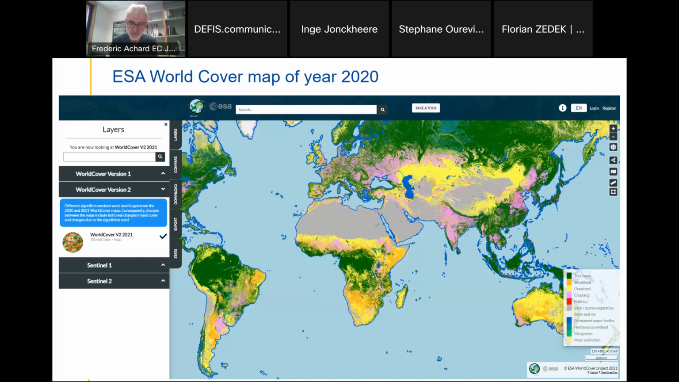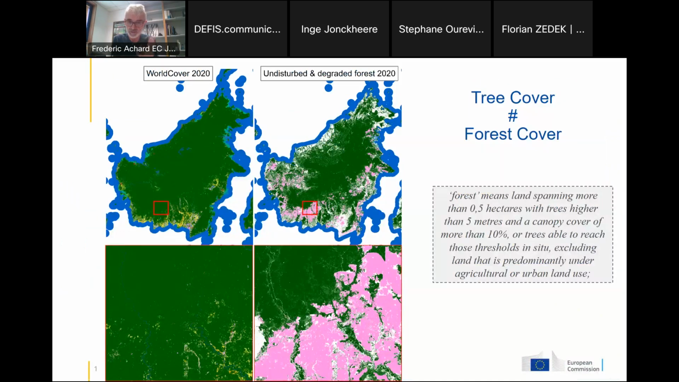Any kind of map never has 100% accuracy. That's important to understand. Another point I want to make about this kind of product is that it illustrates land cover and not land use. On the left side you have an extract of Kalimantan Island, which is part of Malaysia and Indonesia. You see the world cover map of 2020 on the left side, and on the right side a map that we have produced at GRC, which I can also illustrate later on, which focuses more on the forest, and where we have overlaid in pink the plantations of palm oil or rubber.